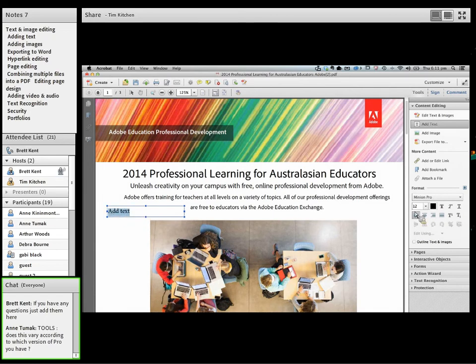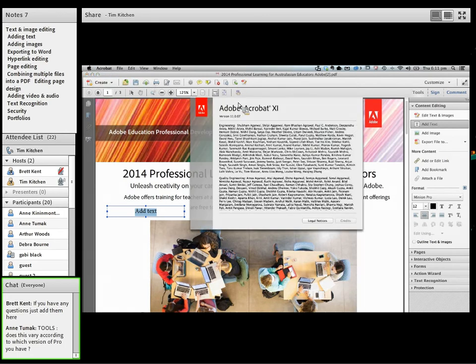One question has popped up already. Anne has asked, does this vary according to which version of Acrobat Pro that you have? Good question. I'll just bring out my version here. So what I'm working with is Acrobat Pro 11, and that's anything from 11 above. So I'm working with 11.0.07. So definitely these features and a whole lot more are available from 11. I do believe that version 10 has most of these features too. Can't guarantee anything below version 10.